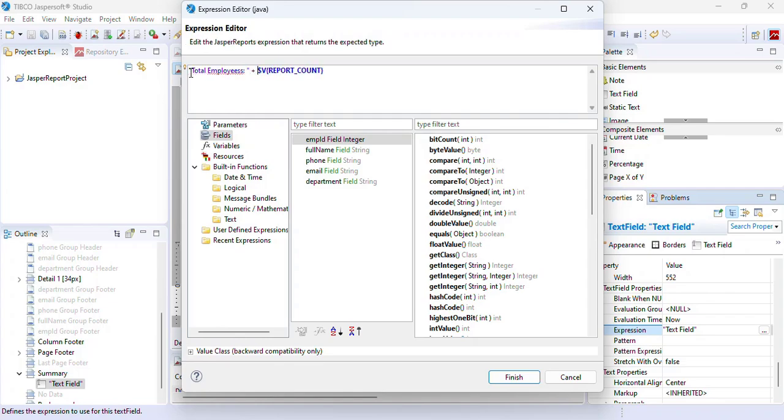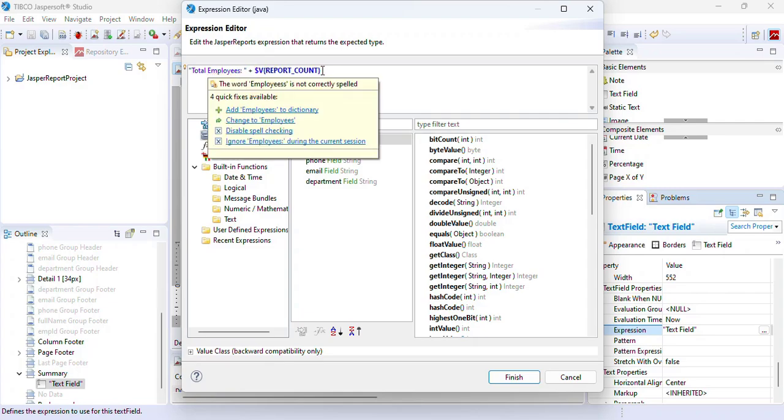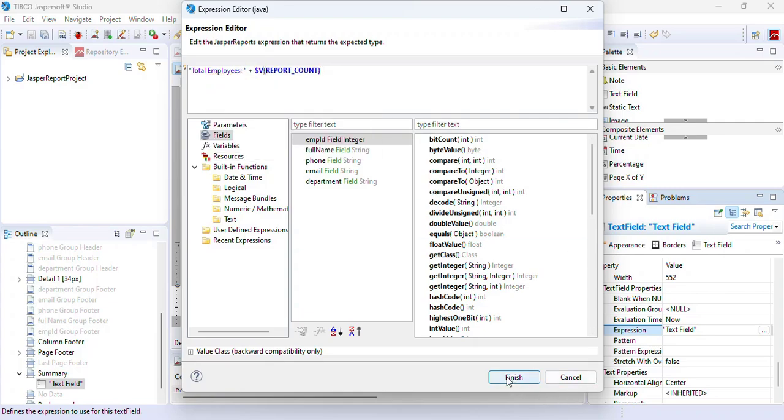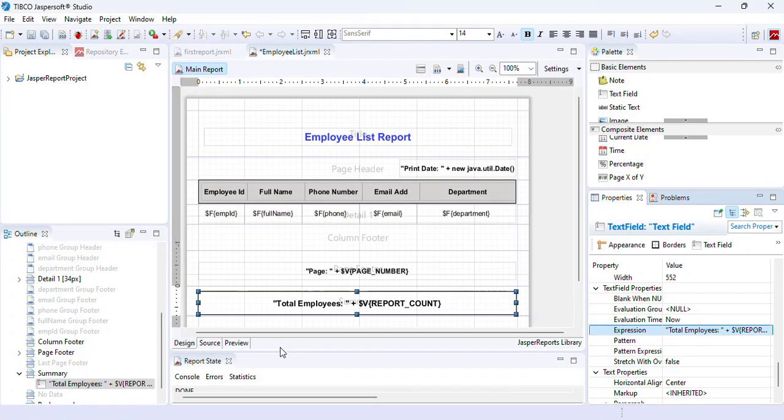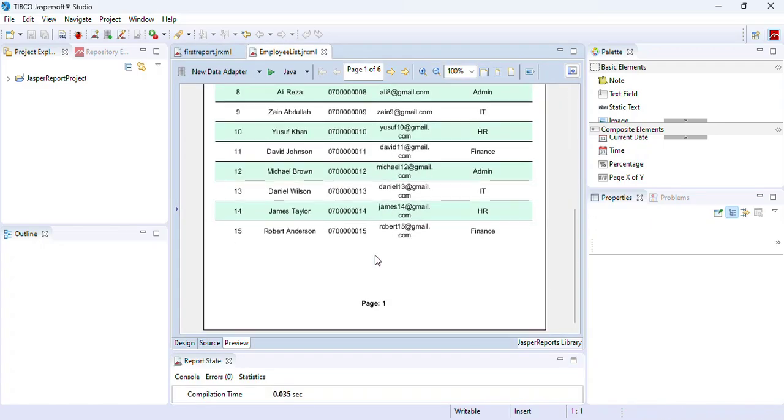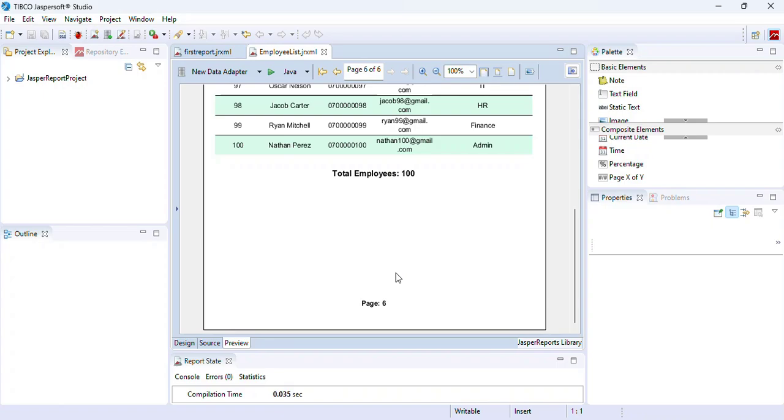Sorry, we have an error. Okay, let's finish that. Let's save the changes. Then we want to compile the report. Let's go to the last page. As you can see, we have total employees 100.